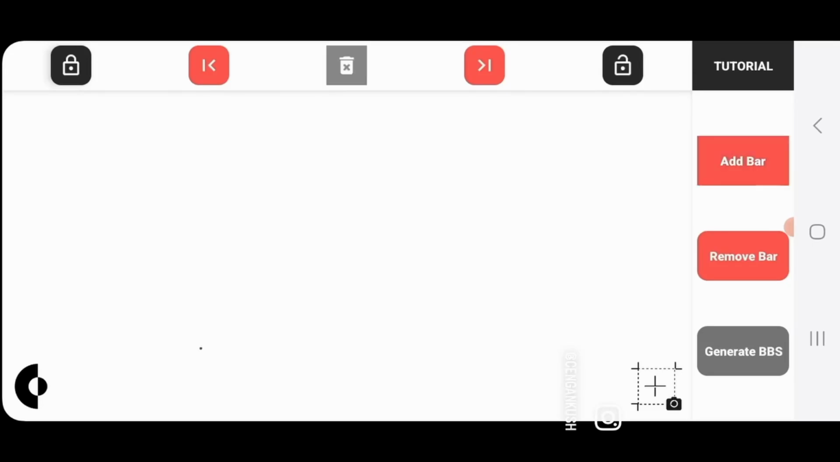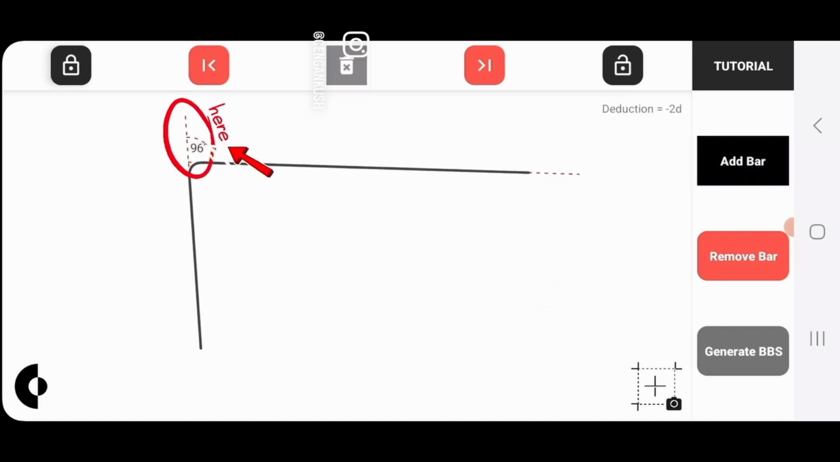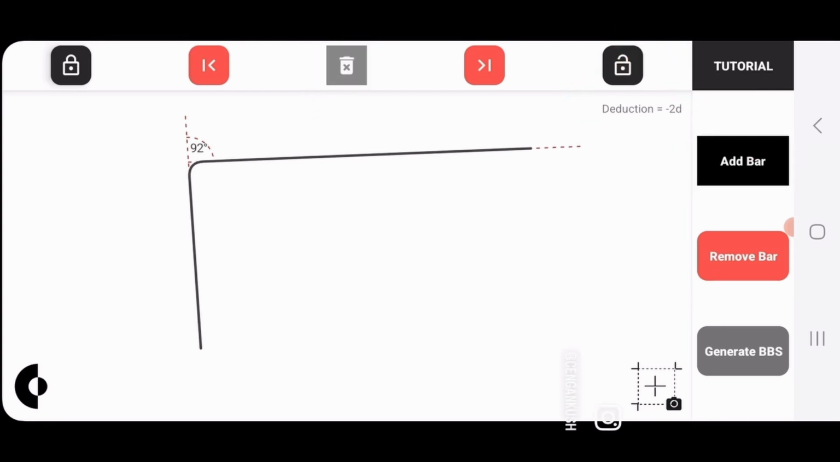Put your finger anywhere on the screen and drag it. Now lift your finger and touch anywhere else. The bar continues to draw, and it even tells you the angle at which you are bending it, and deductions are being applied accordingly. Once you have drawn the bar, press the Add Bar button.